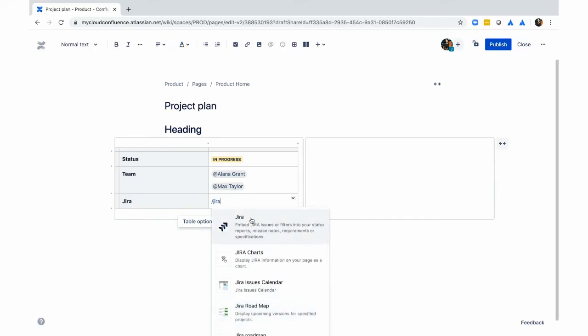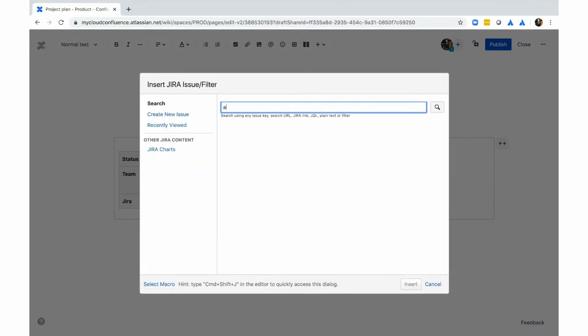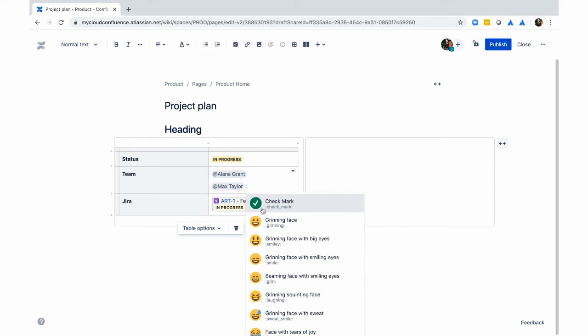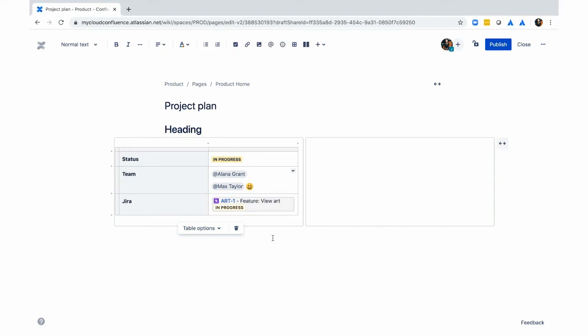We love Confluence because it integrates so well with JIRA, and so she is using the JIRA integration, again, a macro. And so if you have a JIRA ticket associated with your project, it's really easy to embed it in the page. And then we also have a fun feature in the macros which allows you to add emojis and give your pages some team spirit.